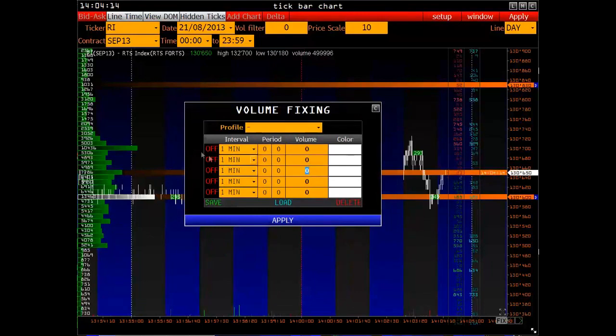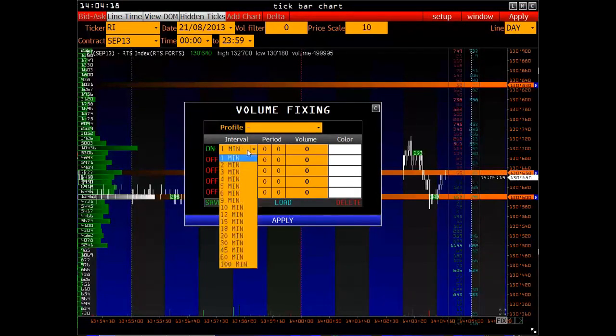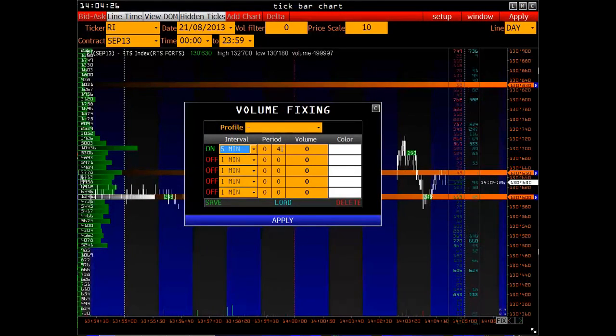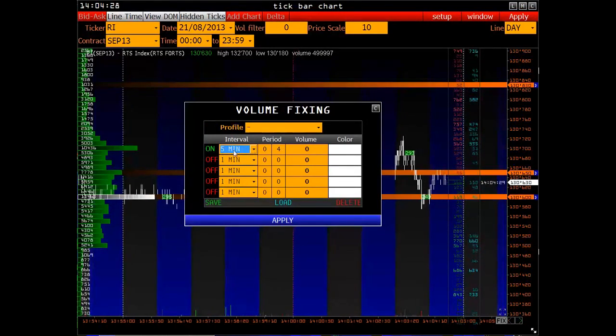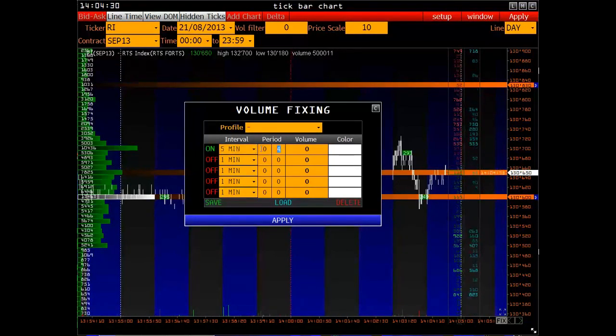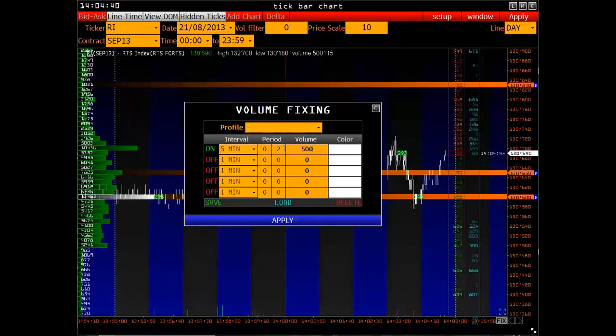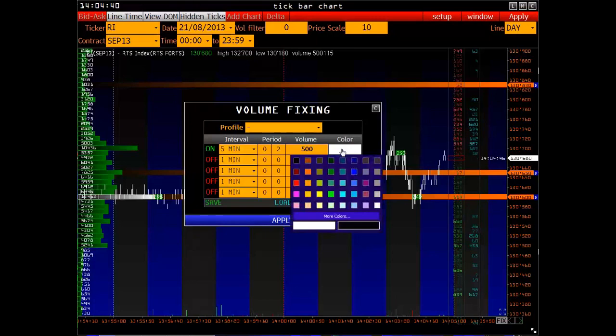Volume fixing function. As in the box chart, the given function allows to fix the volume during a selected interval for its certain part. Here you see, I chose 5 minutes. We got from 0 till the 4th, thus the whole period. For example, I'd like to select from 0 till the 2nd minute to watch the first part of the 5th minute, the volumes which exceeded the cumulative volume of 500 lots.